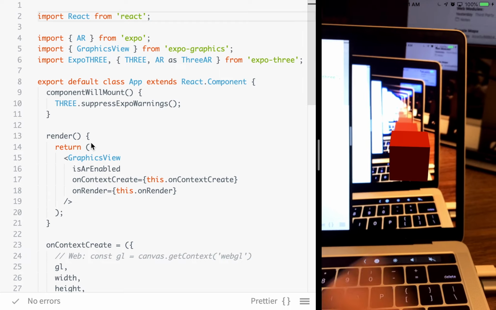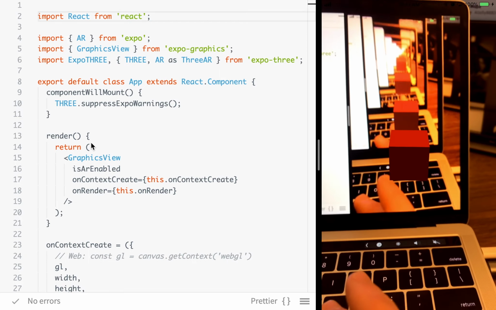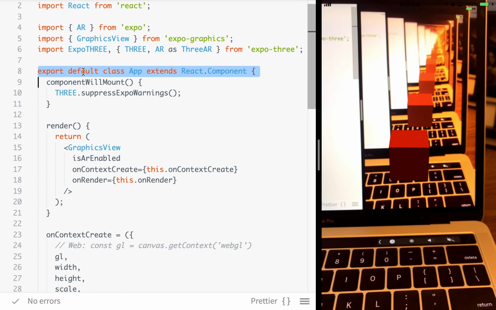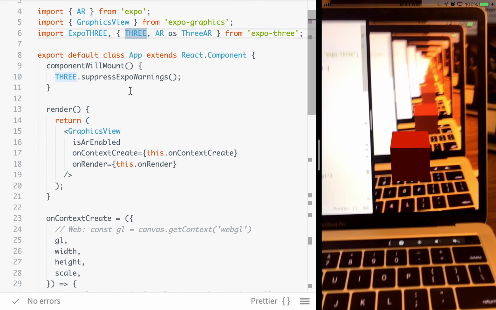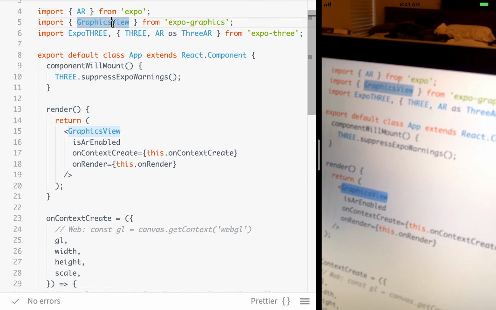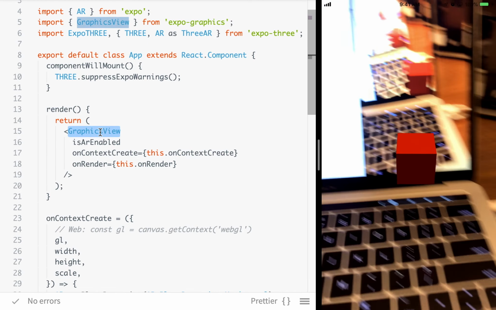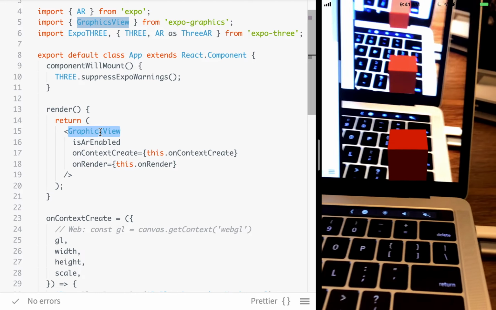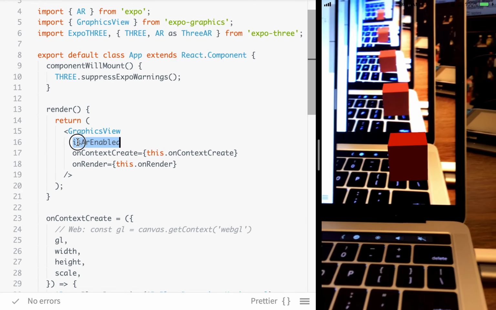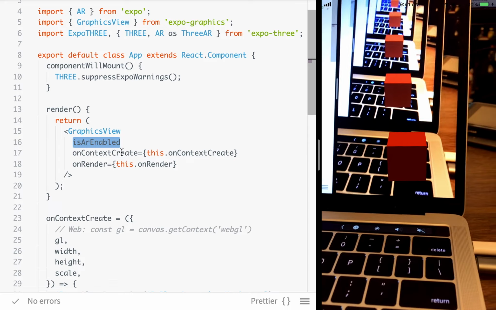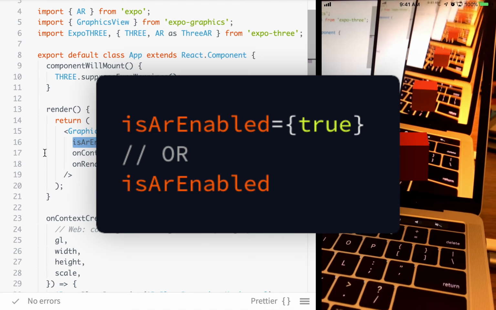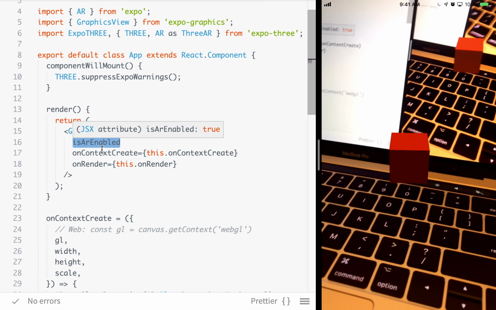Links to all this will be in the description, along with some documentation and other accompanying documents that I might add. Very basic, what we've got going on here is a React component, and in the render method we're returning a graphics view which we import from expo-graphics, and this graphics view wraps the expo-GL view, and then it also does a few other AR things for us. So we have this graphics view, and then we have a flag here that we're enabling by doing isAREnabled. Doing isAREnabled is the same as doing isAREnabled equals true. If you just omit that, then it just passes this value in as true.